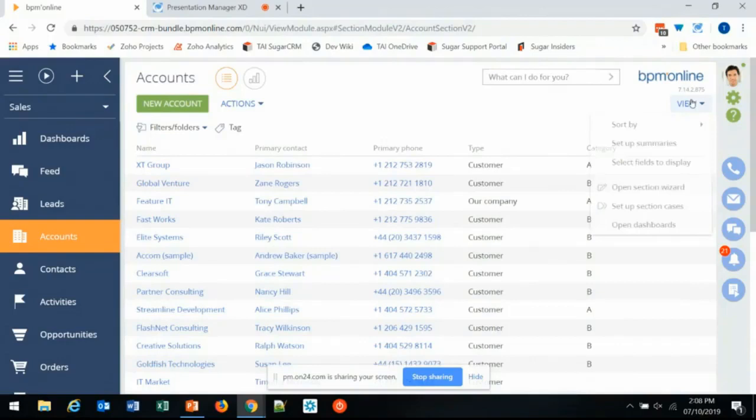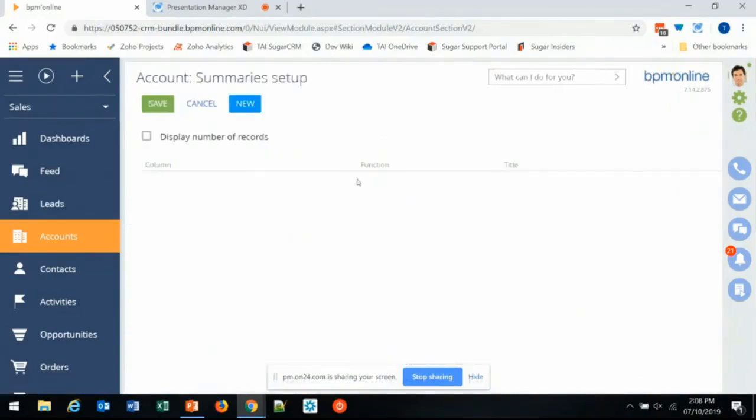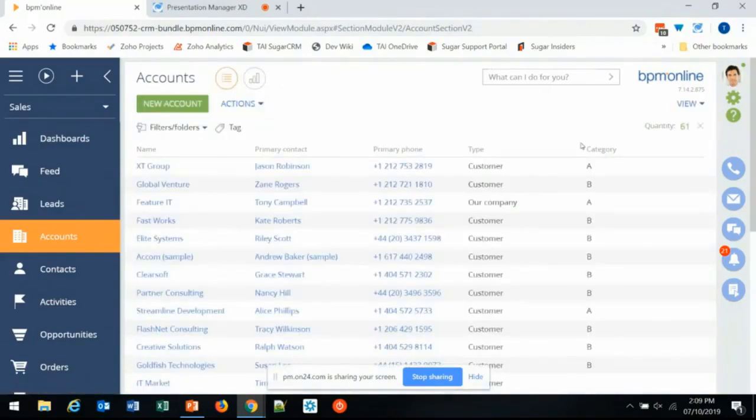So that is a function you can get to from the View menu, and it's under the Setup Summaries option. Within here, all you have to do is check this box to say Display Number of Records and save that change. And now over on that right corner, I can see how many records are in the list that I have up at the moment.